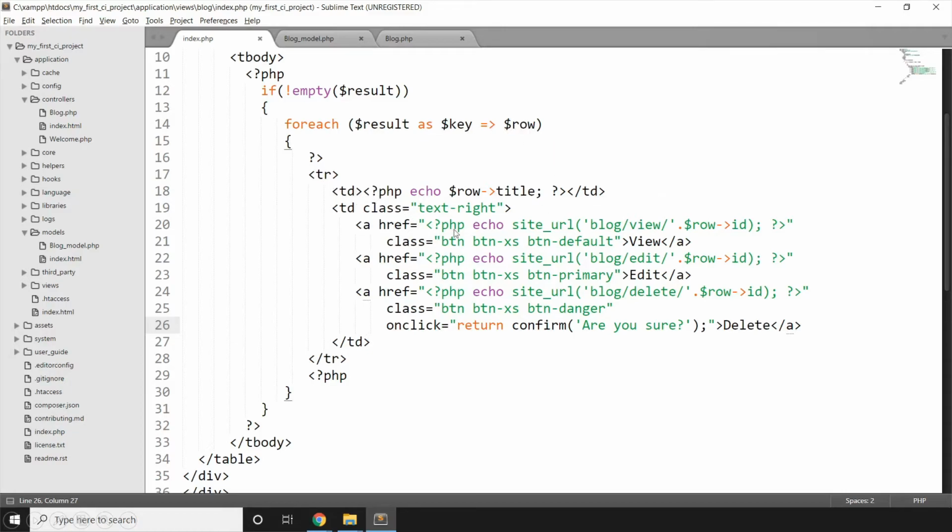Since there are two columns, for the first column, I'm going to retrieve the value of the title using the arrow. For the buttons, I also indicate here the ID of the specific record. In the site URL, we indicate the segments, including the ID. The first segment of the URI will be blog, the second segment will be view, and the third segment will be the ID. This third segment will become the first parameter of the view method.